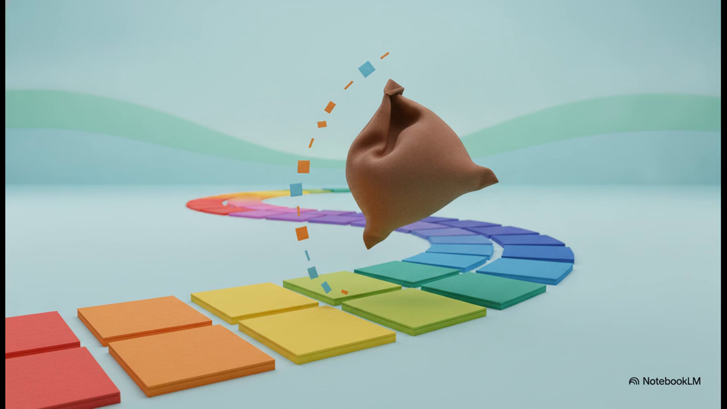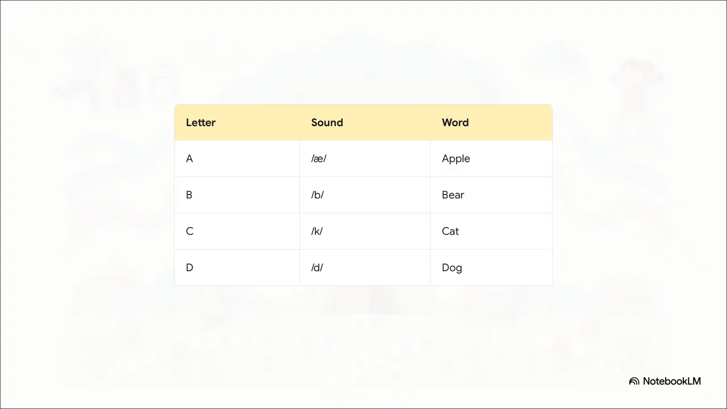Round 1, A to G. To keep the momentum high, we're going to chunk the alphabet into some smaller, bite-sized rounds. Let's walk through these first 4 sounds. We already know A gives us that sound for apple.